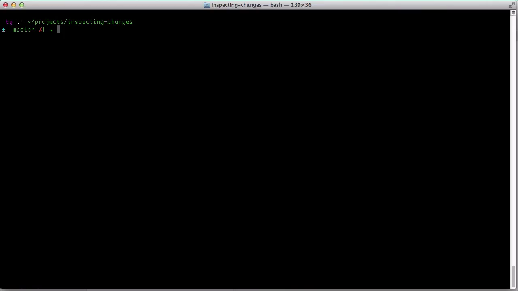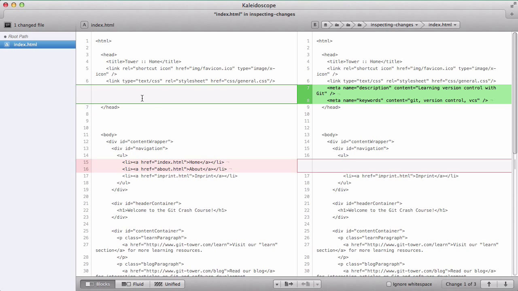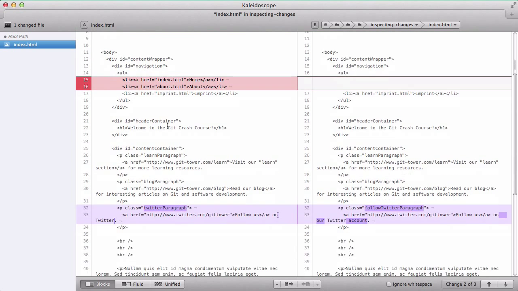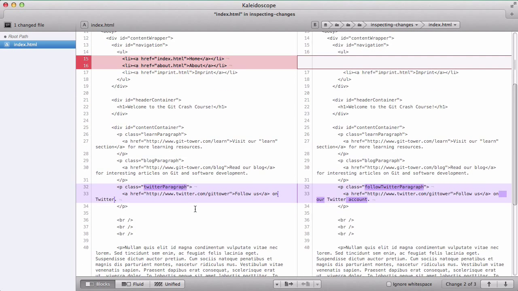After configuring such a tool, you can simply call git difftool and the name of the file and inspect changes there. Here, as an example, we use an application called Kaleidoscope. And as you see, the visualization is quite a bit more clear and better to understand. But as said, using such a tool is completely a matter of your own preferences and not mandatory.